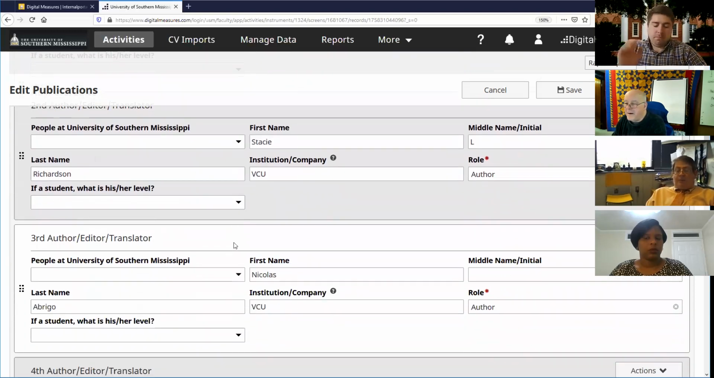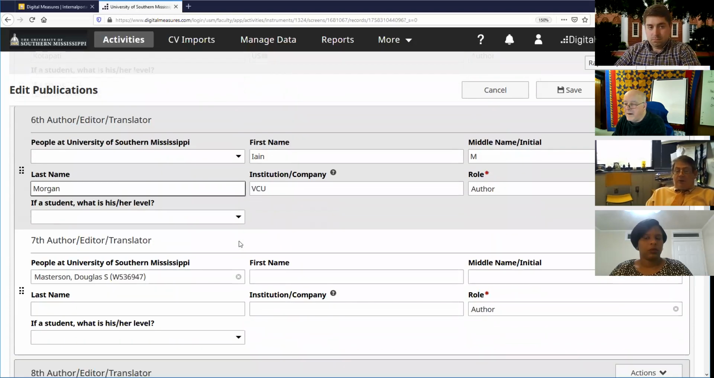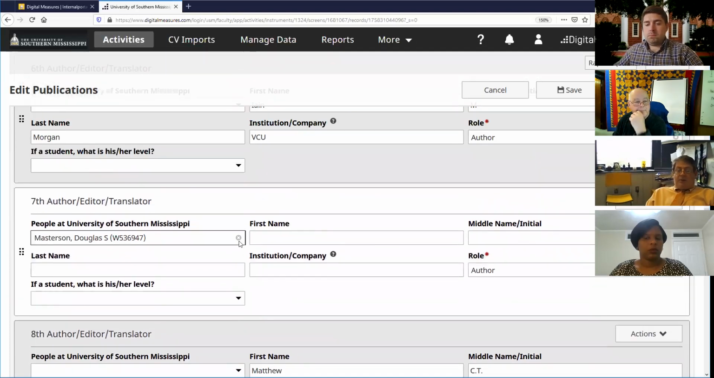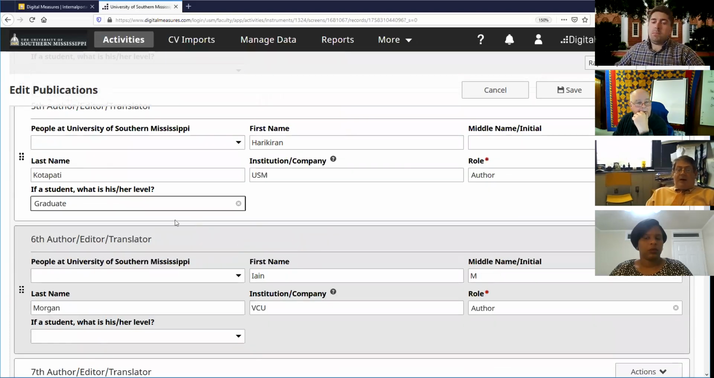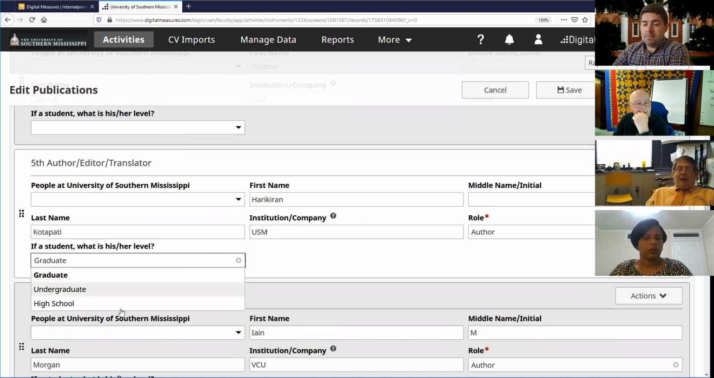You could go through and do this. So for example, in this particular paper, where's my student? Right here. So the 5th author was my graduate student, Harry Kiran Kodapati. He was a graduate student, so I went in and marked him as graduate. You can mark as graduate student, undergraduate, or high school student.